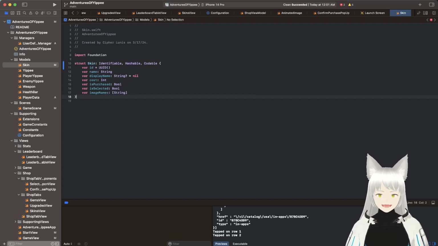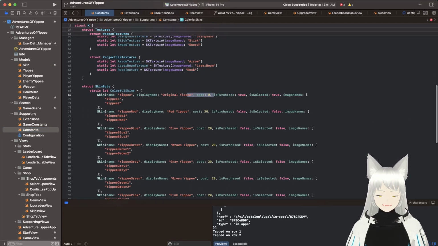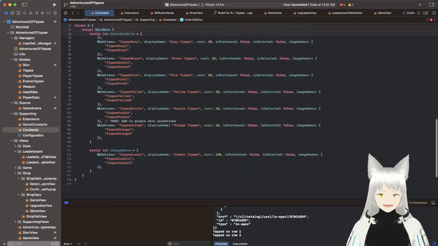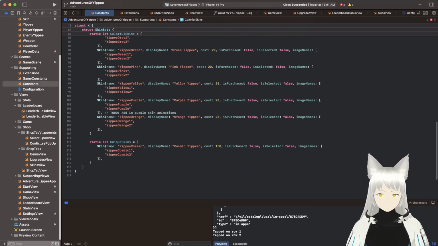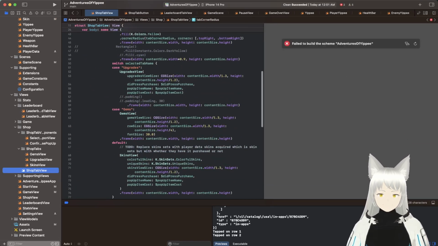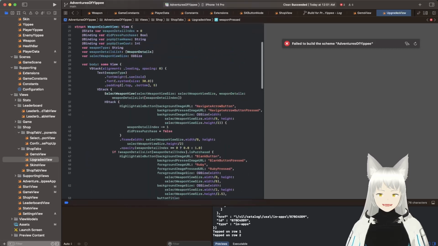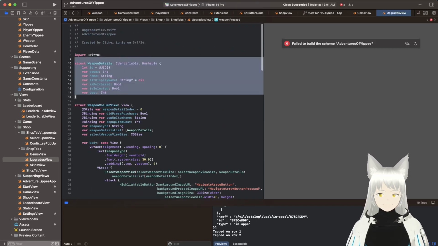Do I have a cost for a weapon anywhere? I have cost for skins. I did something in the shop with the weapons. I remember that. Upgrades. Oh. Maybe I can call it upgrade. I have melee and ranged upgrades. Yeah, this is what I had. Weapon details. Ah, okay. So weapon details, that's what I need.